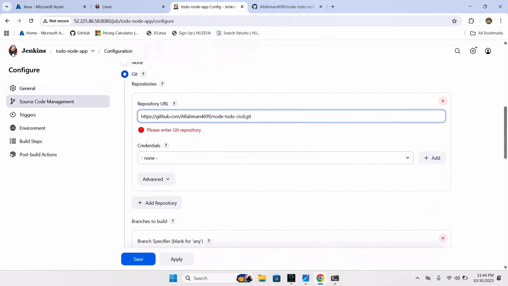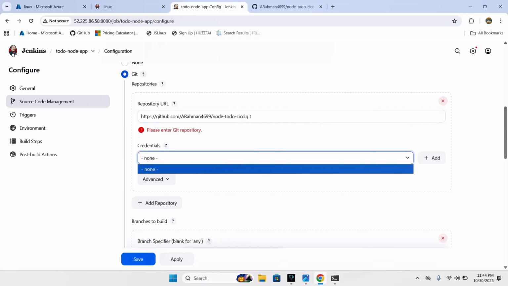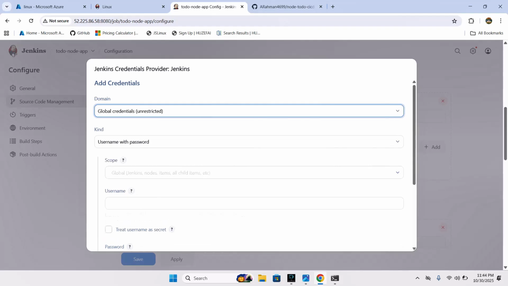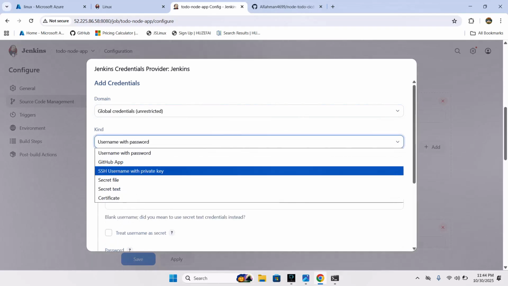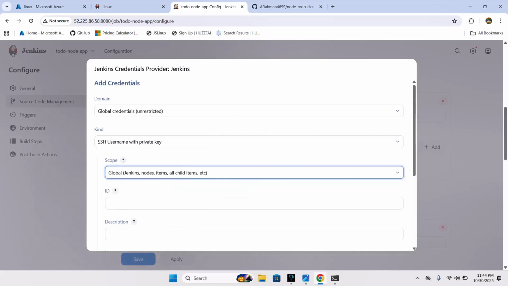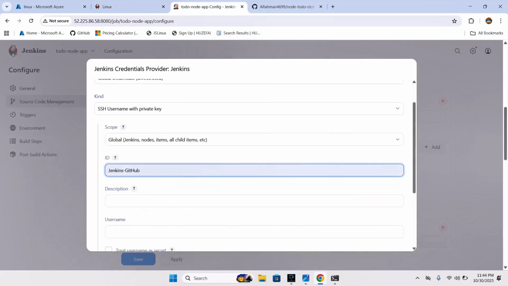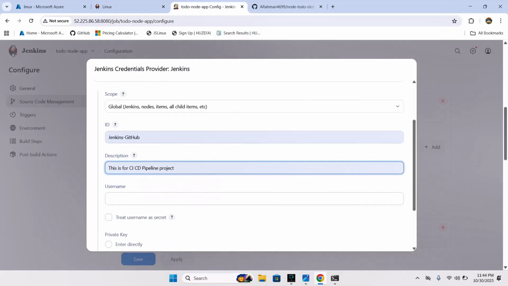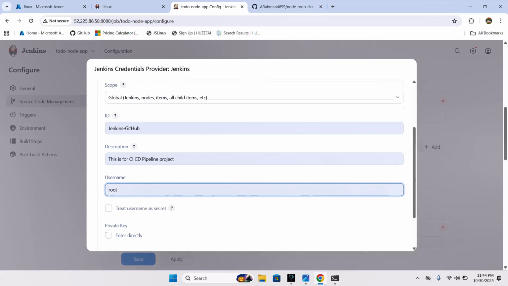So next step, the credential. Here also we want to add some credential. We want to add it manually here. So in Jenkins, use kind SSH username. The ID is Jenkins GitHub. Description we can give anything. I used this one before already, so I'm giving this one. Username also root.